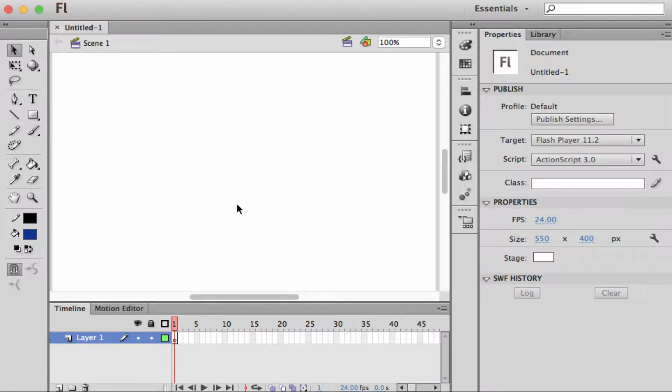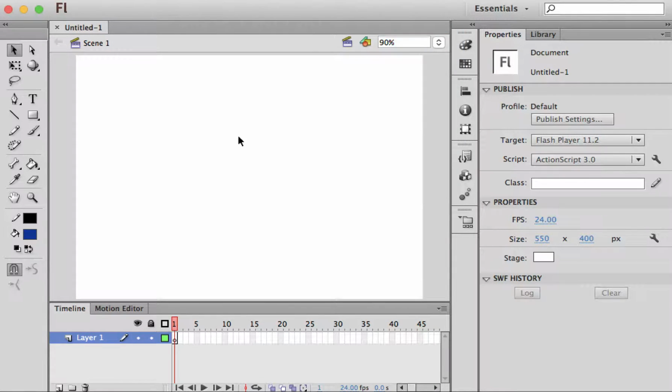Now, my screen is actually really small. I'm making it small for easy viewing on YouTube. So I probably want it to be smaller, just to fit on the window. This is my stage. When I'm starting a new document, I start with the selection tool, and here's the stage.